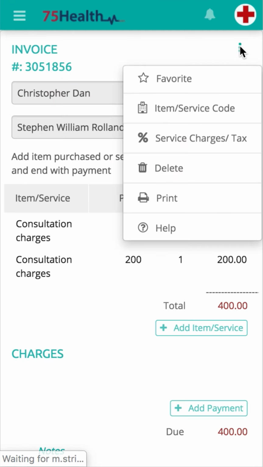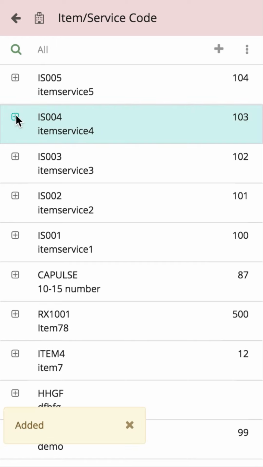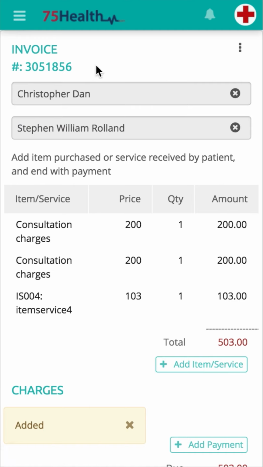Click on the ellipsis icon and select the item or service code option from the drop-down to view the codes added or imported from the settings page. Codes can be added to the folder from here too. Clicking on the Add icon will enable you to easily import the information into the module.